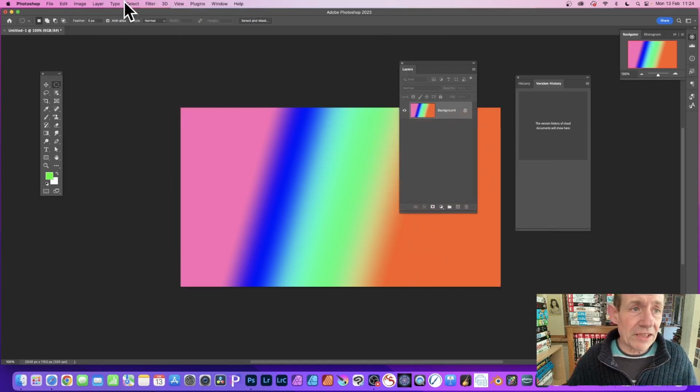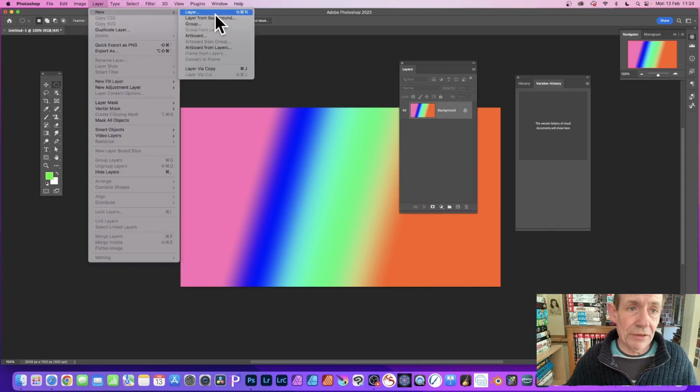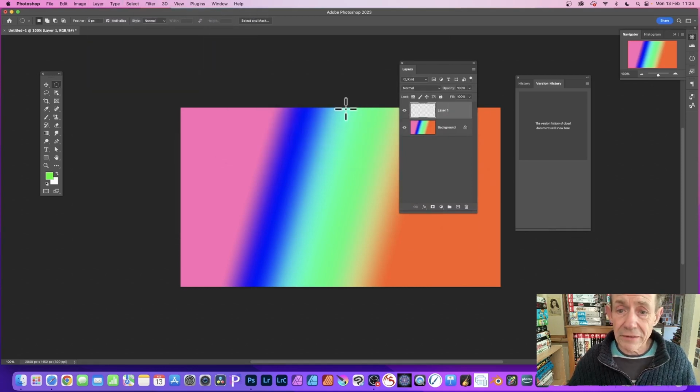So anything you do here, let's just go and do it: Layer, New Layer, and click OK. And you can see there, you've got a new layer. And then you can work on that layer. You can apply gradients to it, brush strokes, set shapes to it, and much, much more.